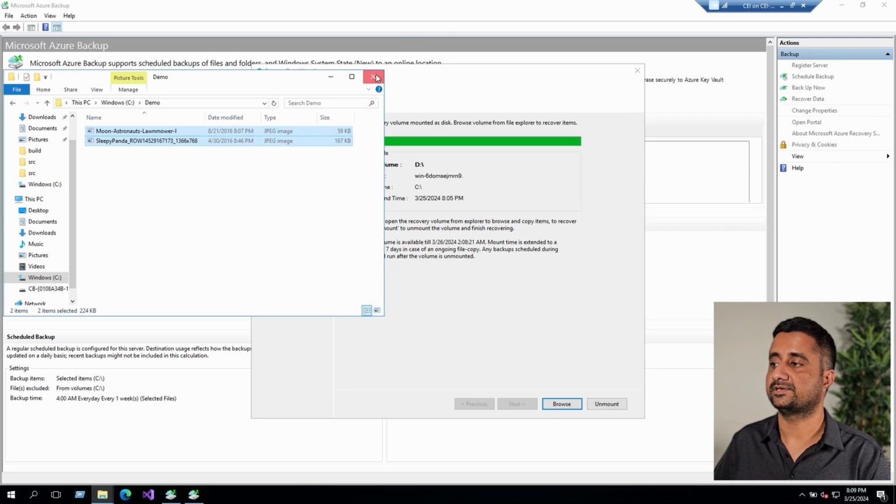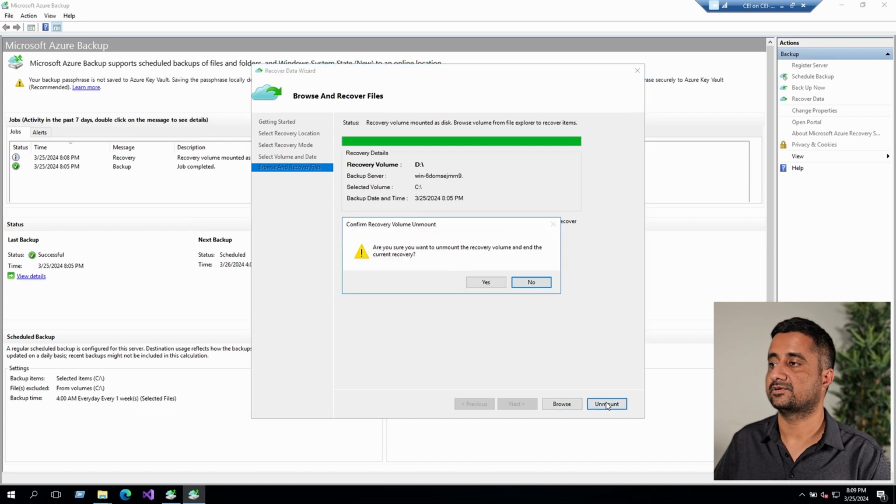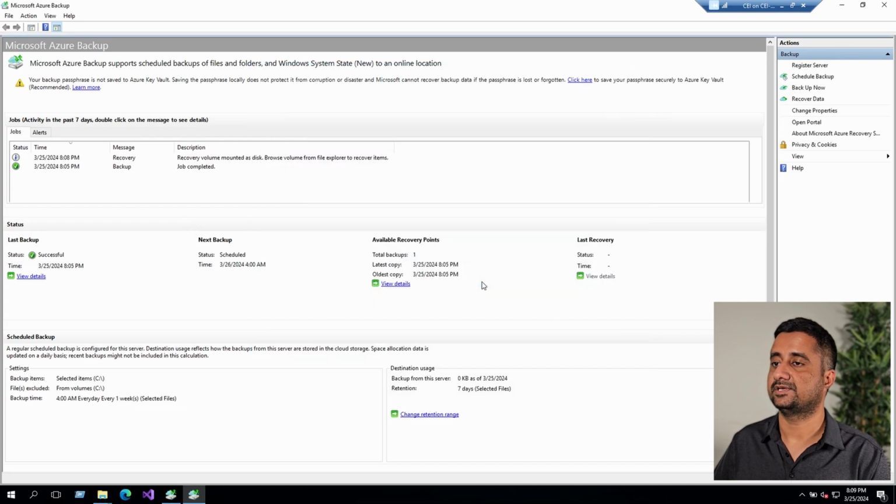Once this is completed, you would typically unmount it. If you don't unmount it, by default at a particular point it will unmount automatically. In this case, I'm clicking on unmount. Hit yes. Backing up a file and recovering files are as simple as that with Azure Backup.